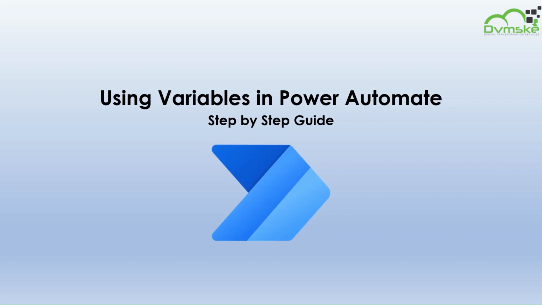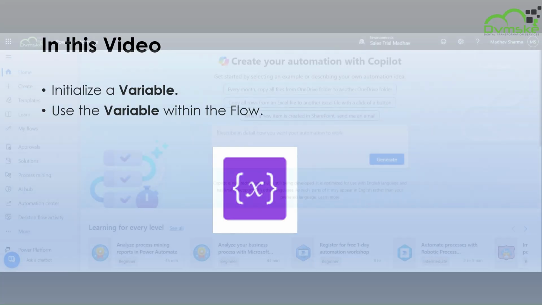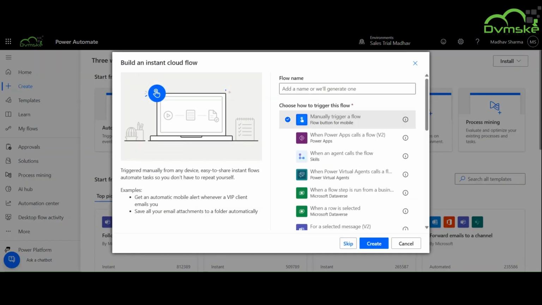In the previous video, we asked questions from Copilot about our flow. In this video, we will learn to use variables in Power Automate. Let's get started. We will go to Power Automate, create an instant cloud flow, manually trigger a flow and name it.